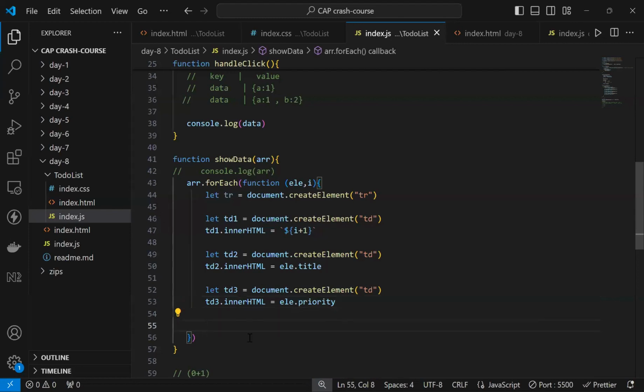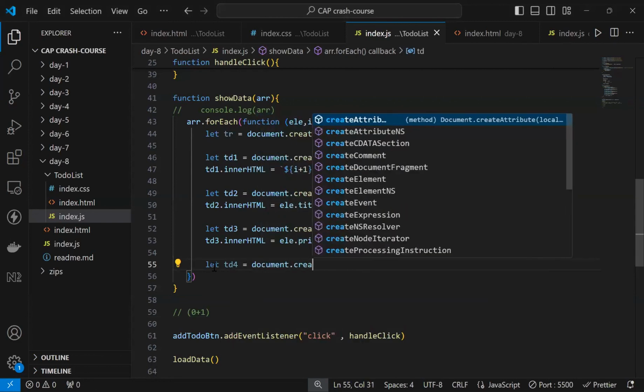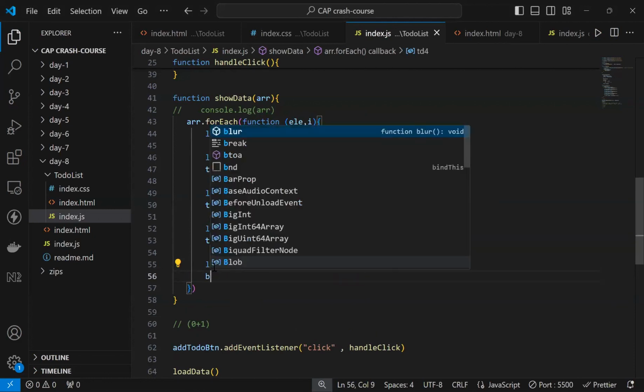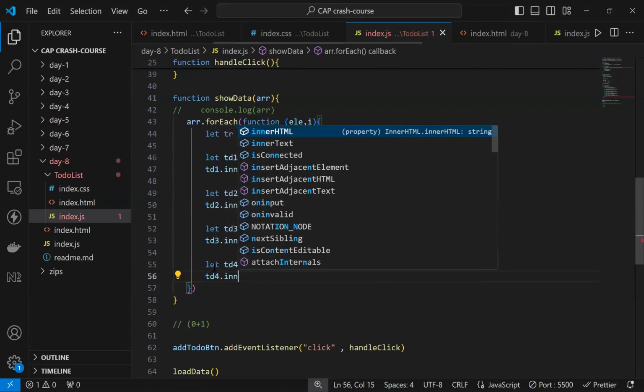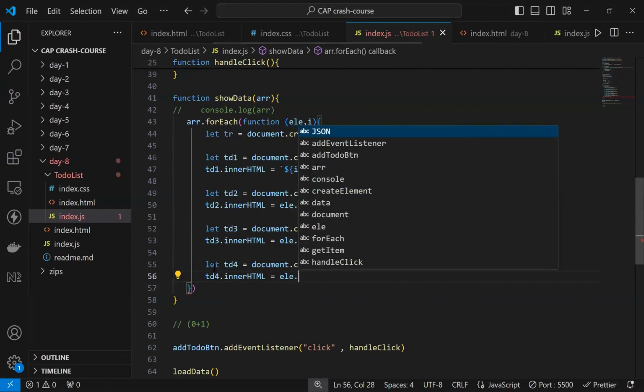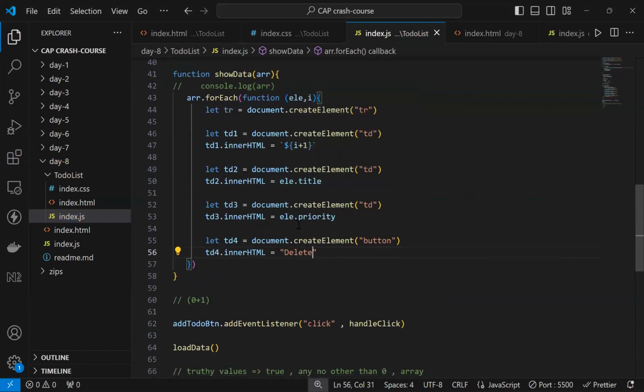Right? And finally, do we need a delete button? We need a delete button as well. Do we need a delete button? Right? So what I'll do is I'll write td4 equals document dot createElement, and this thing is going to be a button, right? And button td4 dot innerHTML equals element dot delete, right? Okay.